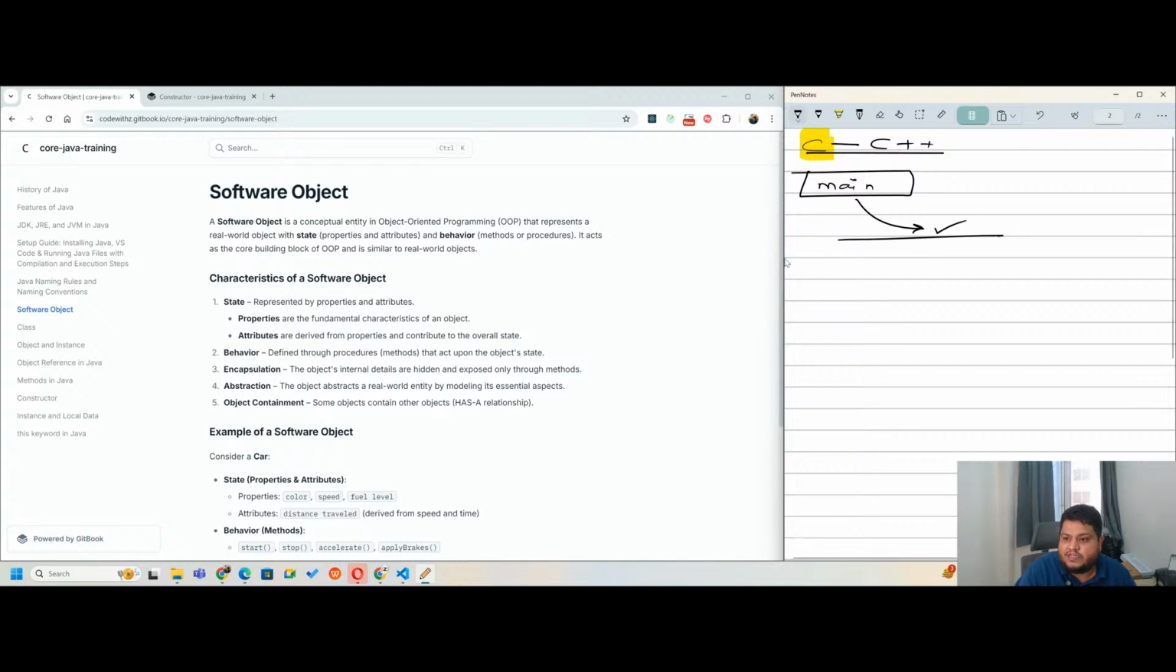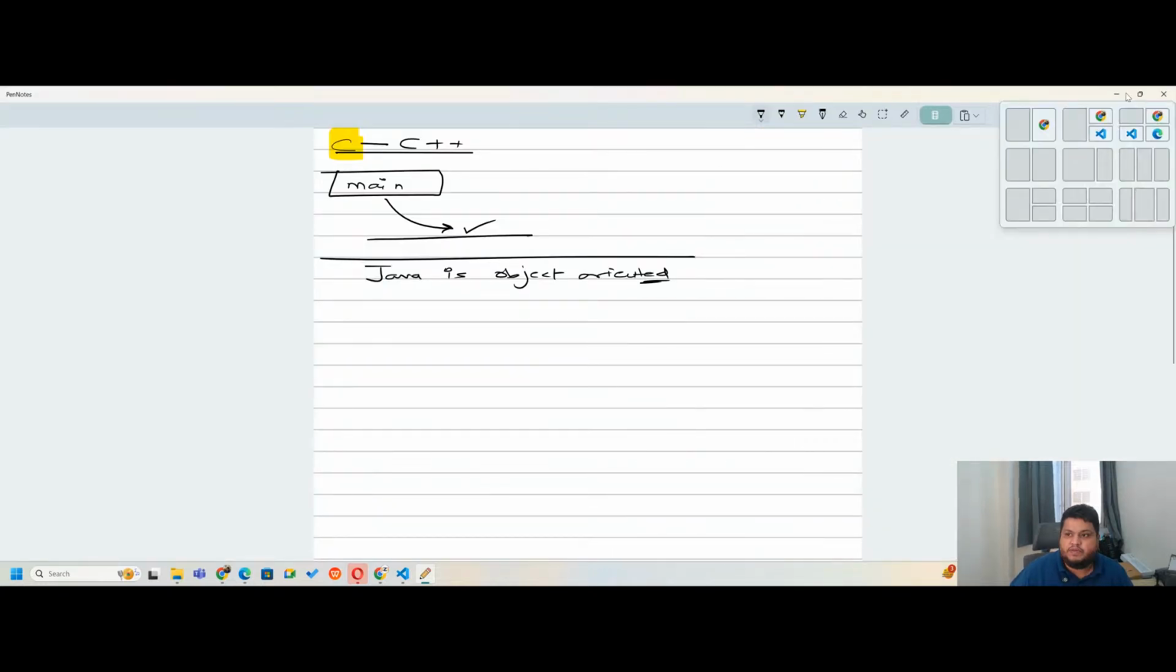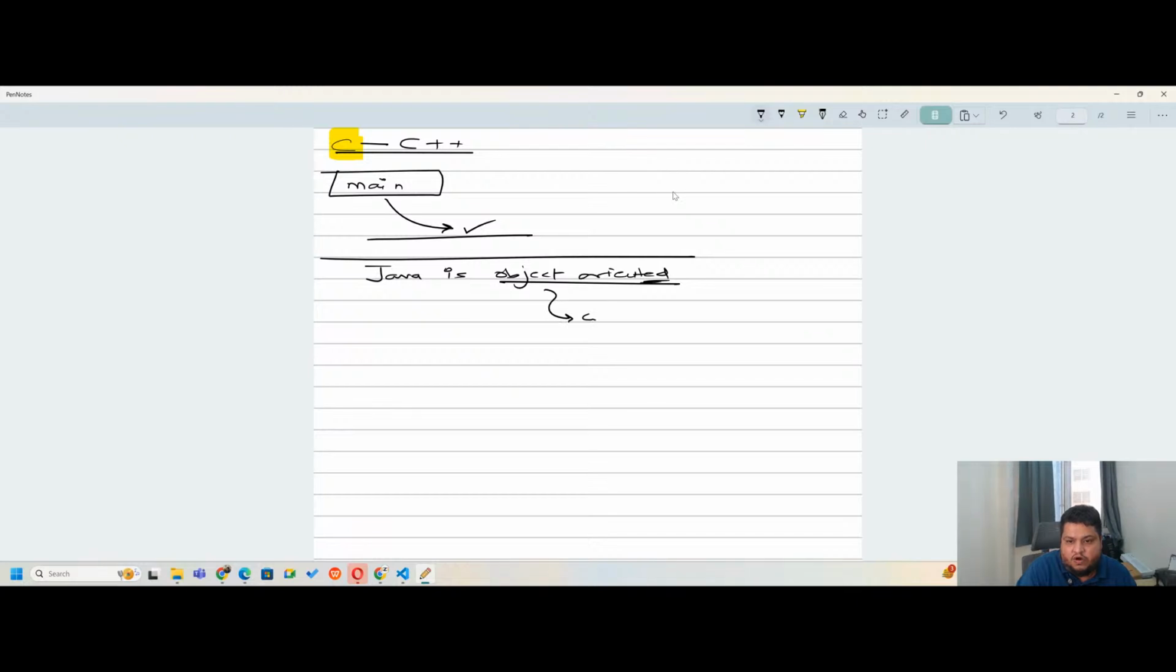Now, Java is an object-oriented programming language. Before we jump ahead into this content, let us have a quick discussion about what we mean by object orientation and how it works. Object orientation is that everything here in Java will be considered as an object, or will revolve around objects.